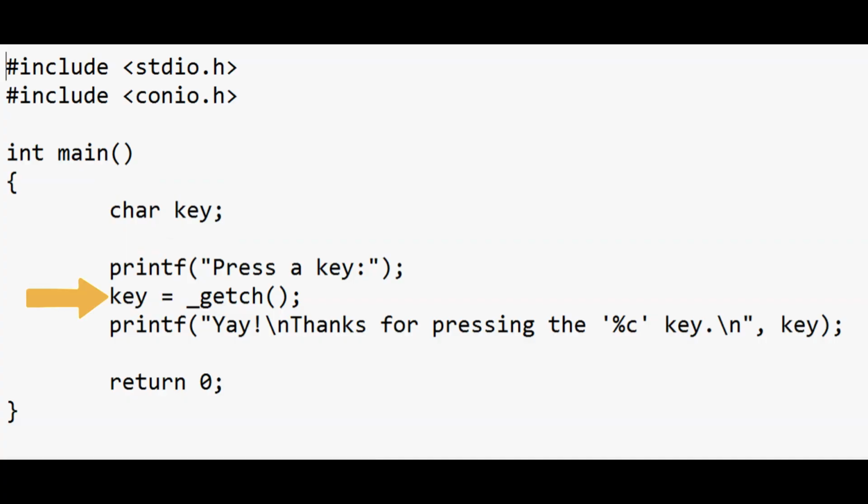When the line key equals getch is executed, the program pauses and waits for the user to press a key. Once a key is pressed, its value is stored in the key variable and displayed on the screen using the printf function with the %c format specifier.